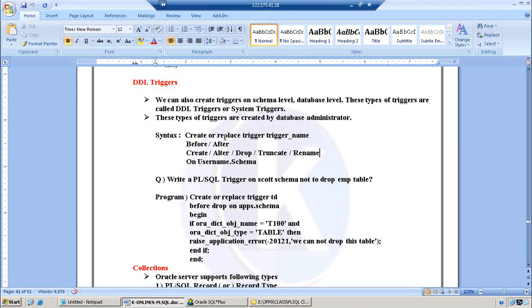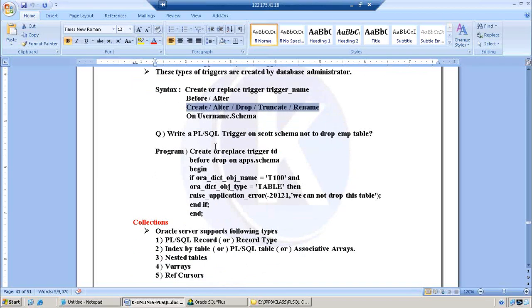Then same syntax: create or replace trigger name, before or after, and create, alter, drop, truncate, rename. What are these? DDL commands. If you create a trigger on a DDL command, it is called a DDL trigger. If you create a trigger on DML commands, it is called a DML trigger. Now, write a PL/SQL trigger on the SCOTT schema not to drop the EMP table.